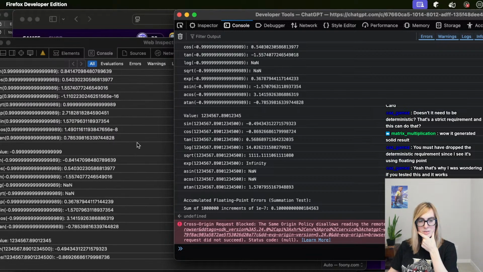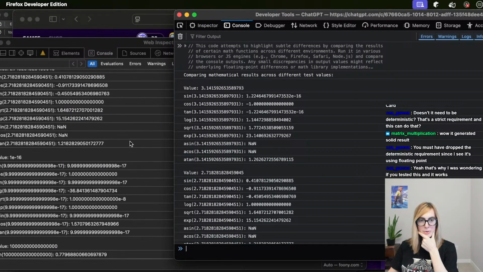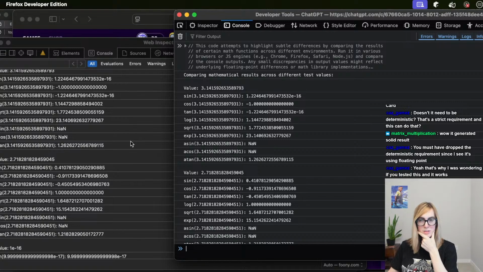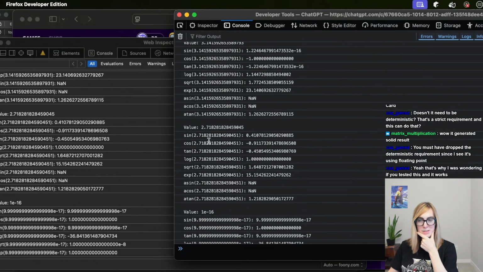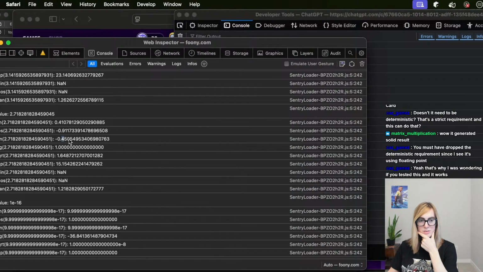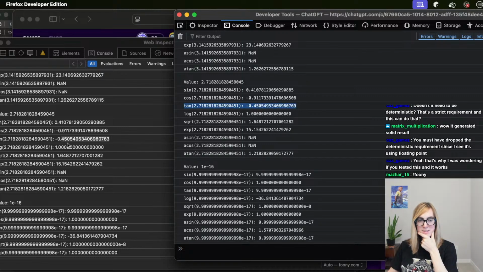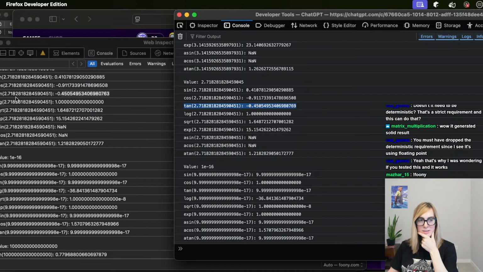Looks identical as well. So right now what I'm doing is I'm just testing different browsers with a bunch of different math stuff, just making sure that all of the floating point is exactly... This is different. It's not the same. This value here, this tan, is different. Very, ever so slightly different.